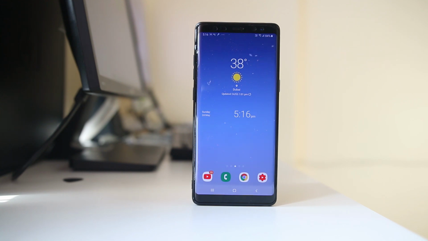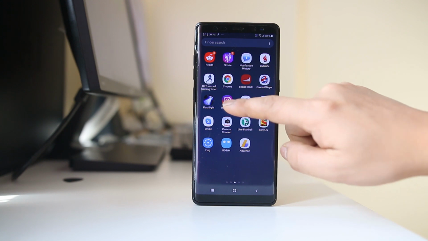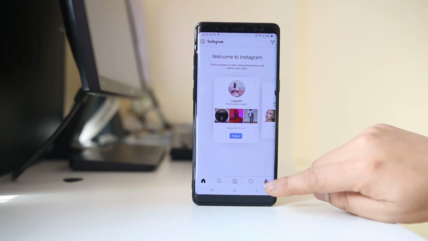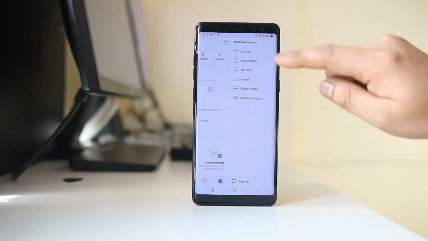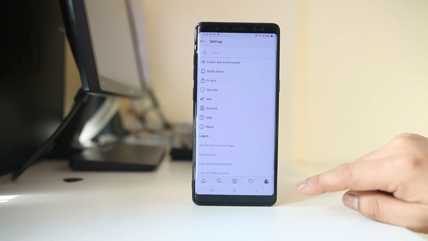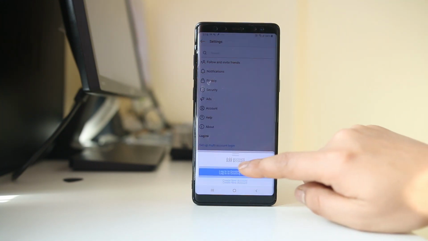If you want to add another account to your Instagram, then what you do, open Instagram, tap on the profile icon here, go to menu, settings, select add account.